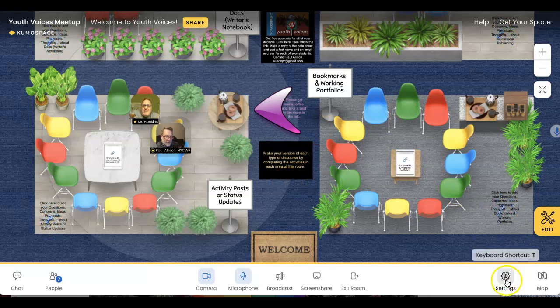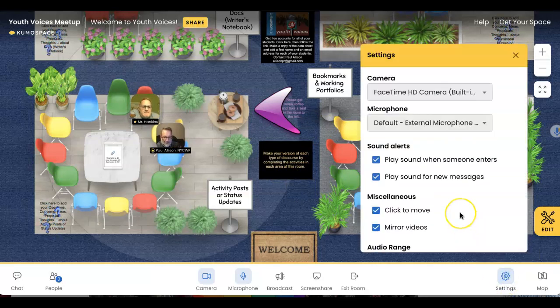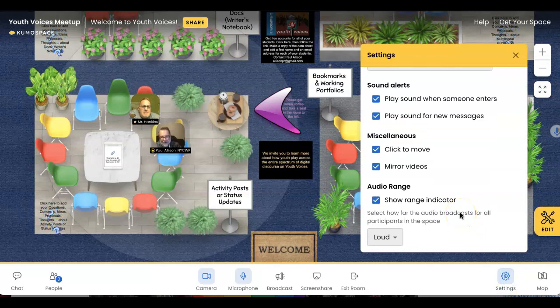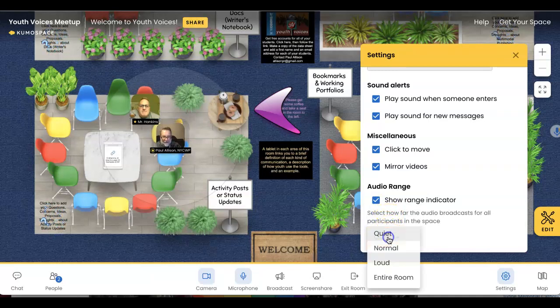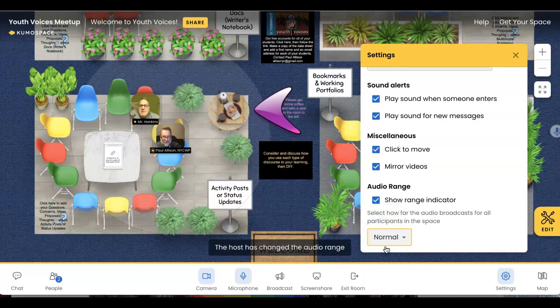No. Go to settings and you can find the audio range. There are now four settings. There's quiet, normal. If you watch it, I'll do it. See how quiet goes really small? Normal is what we were at, and then loud is bigger. But then you also have entire room. When you put entire room on, everything's on, right?